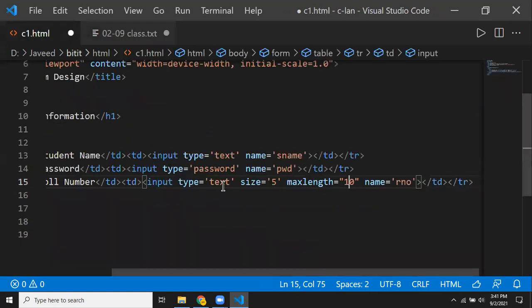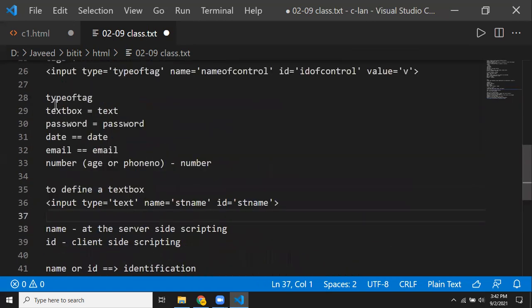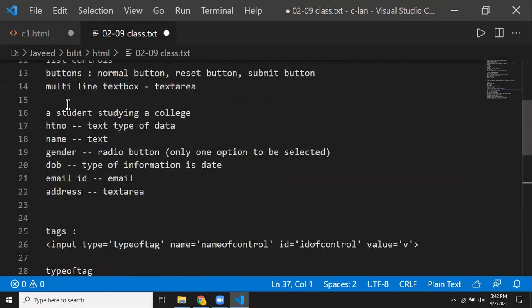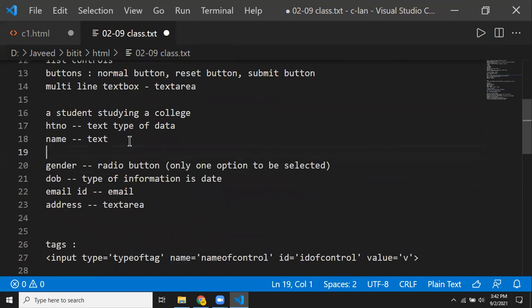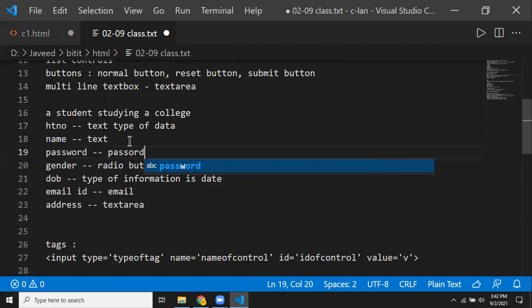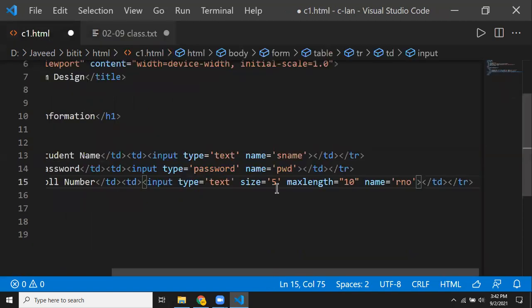Okay, let me get back to this one. What are the data that we want to collect from the user? One is hall ticket number, name, gender. I also want to collect the password. The type of the field is password. We took the password, and now I want to have the gender part. I want the user to select the gender.